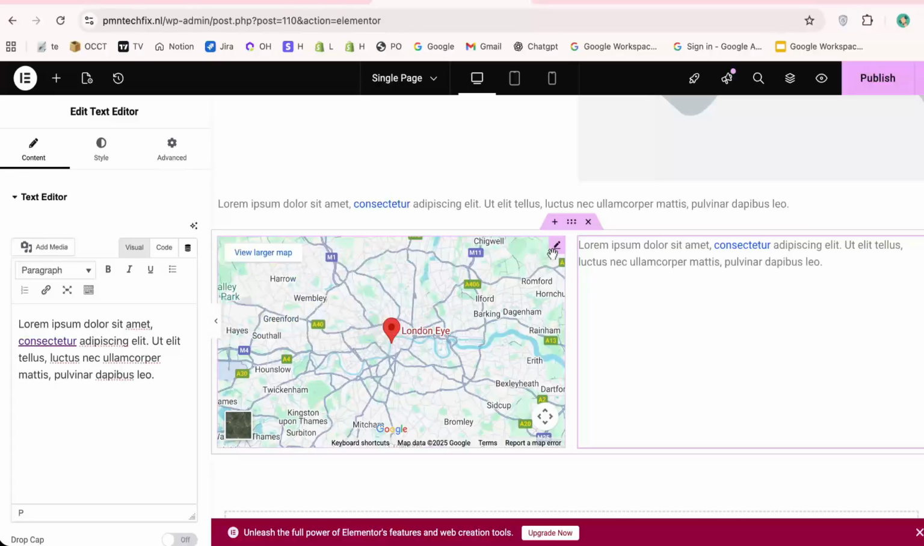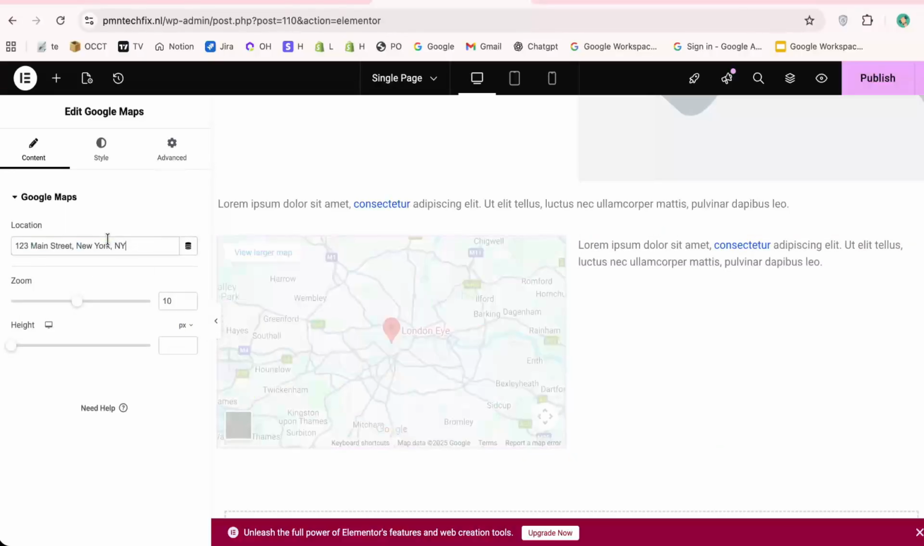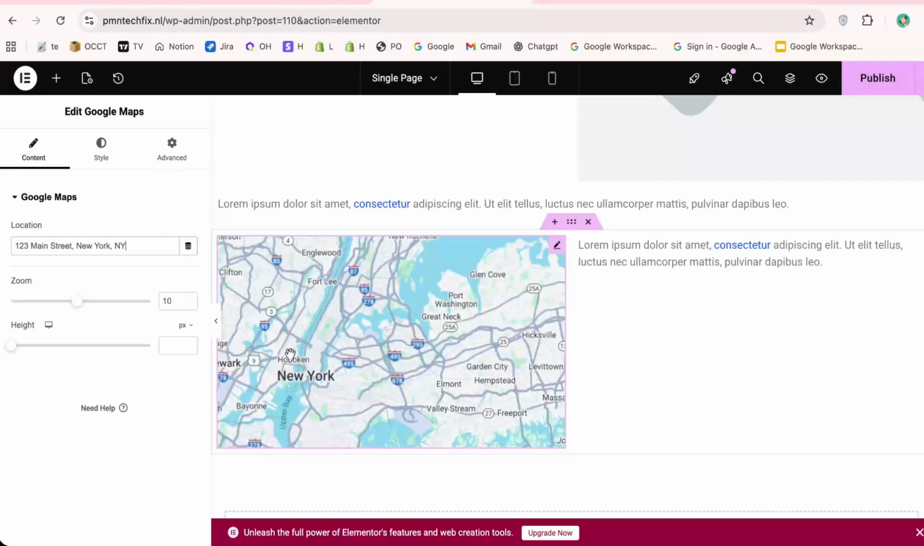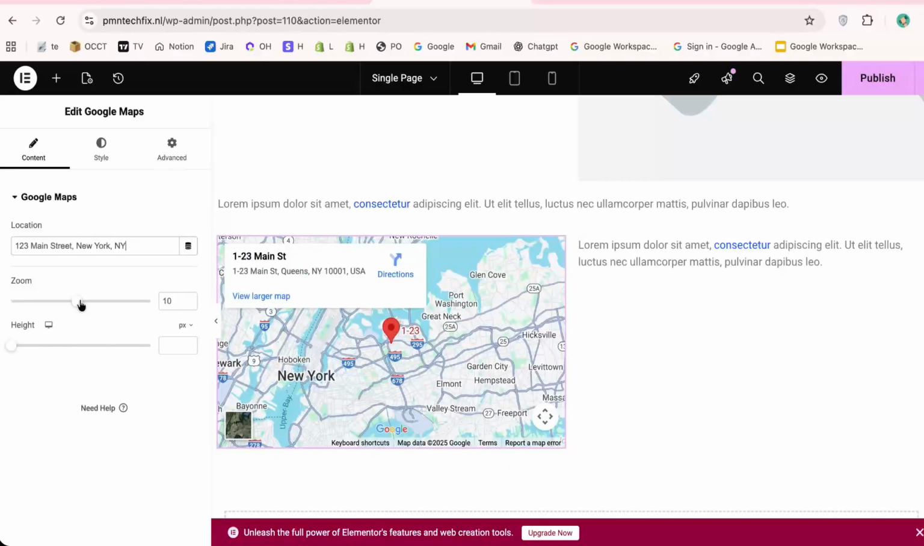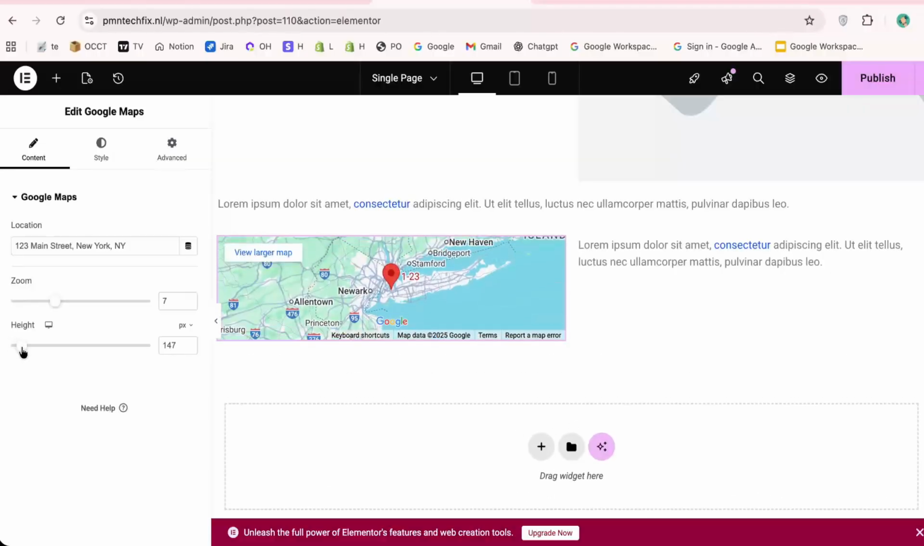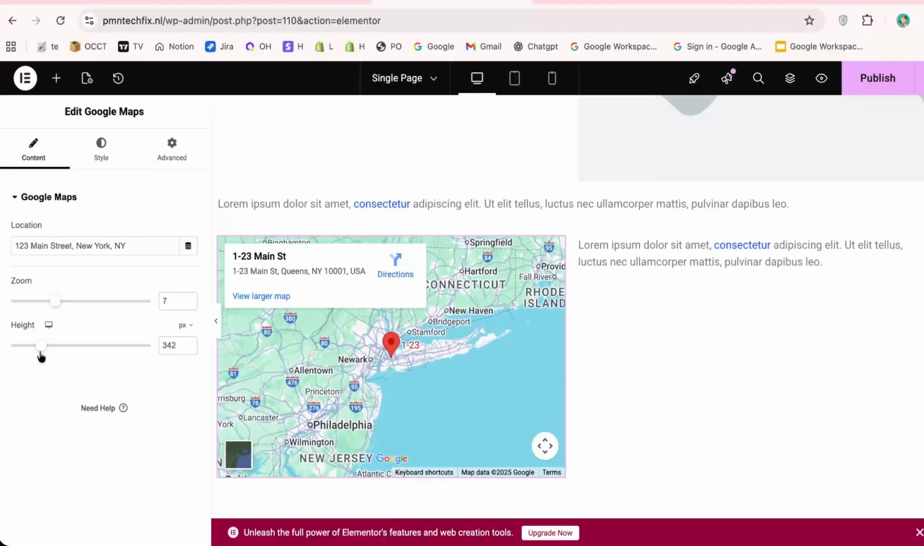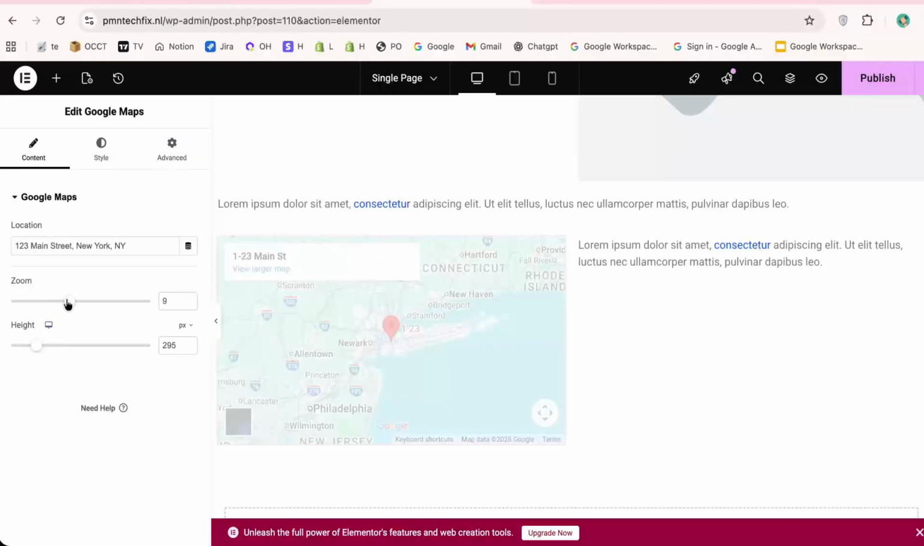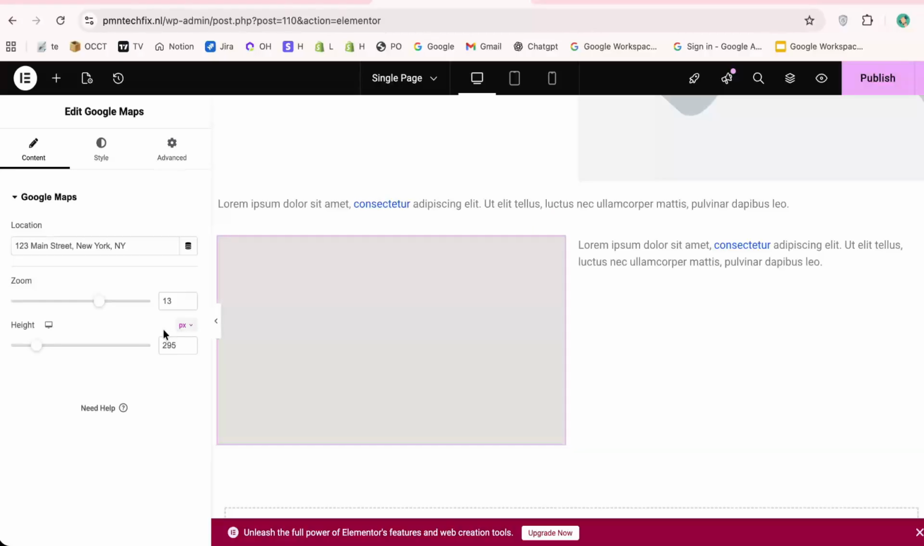Step 4. Configure map settings. Under the Content tab, you can customize how the map appears. Zoom. Adjust the zoom level using the slider. A higher number means closer detail. Height. Set the height of the map area in pixels to ensure it fits your page design.